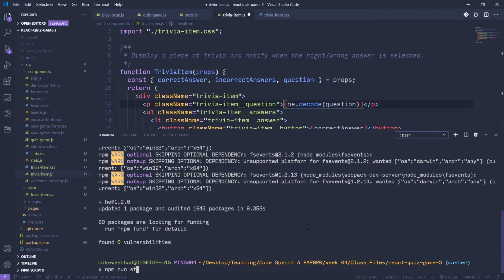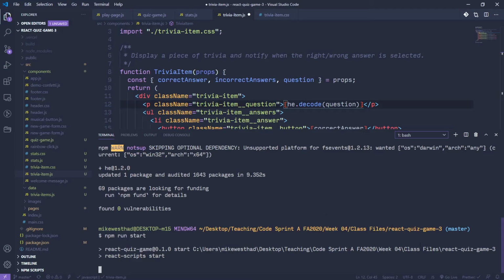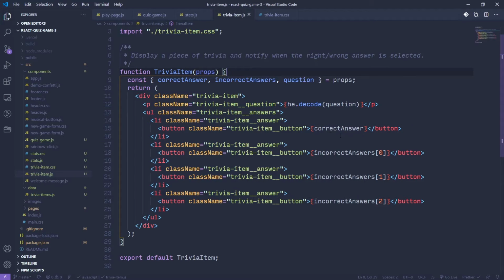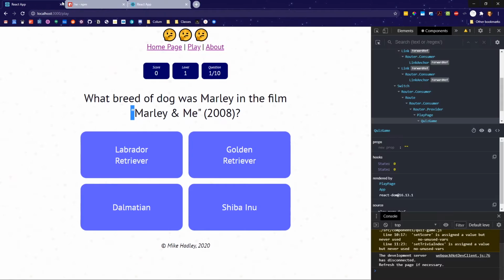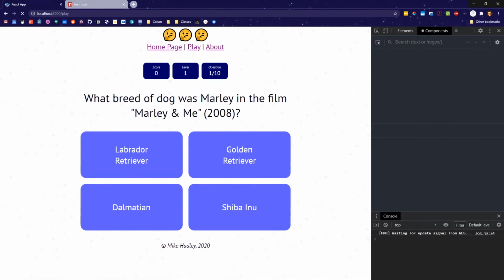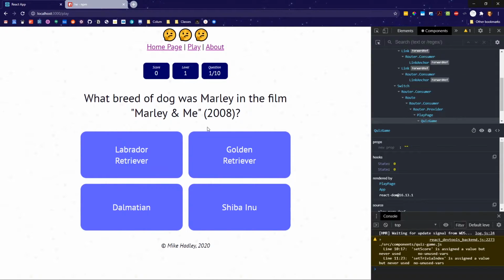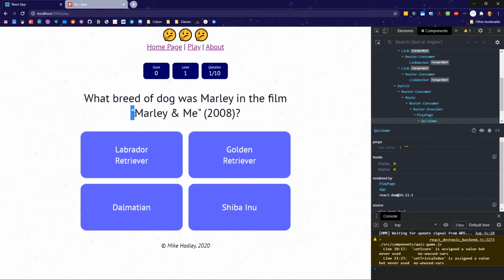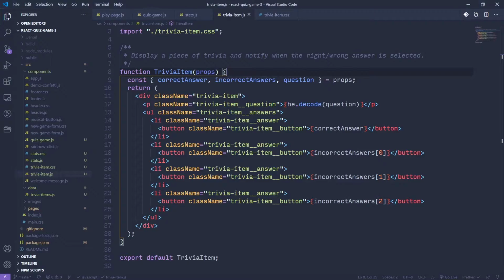Start up our project compiling again. Give it a second to pop open in the browser. And I'm going to kill this tab and use the tab we had already and just refresh the page. And you can see that now that question is being inserted. Those characters are being inserted properly using that he library.